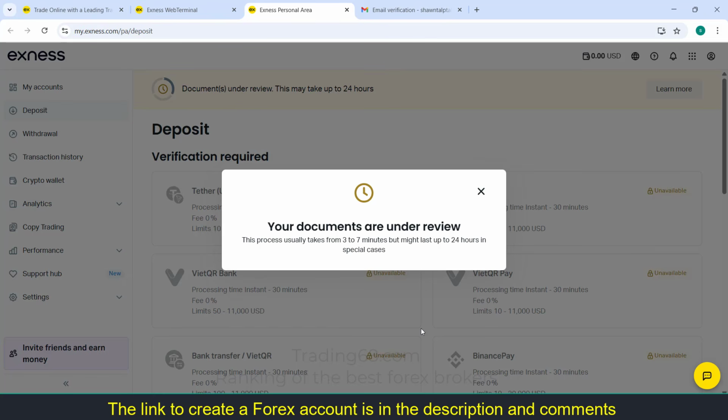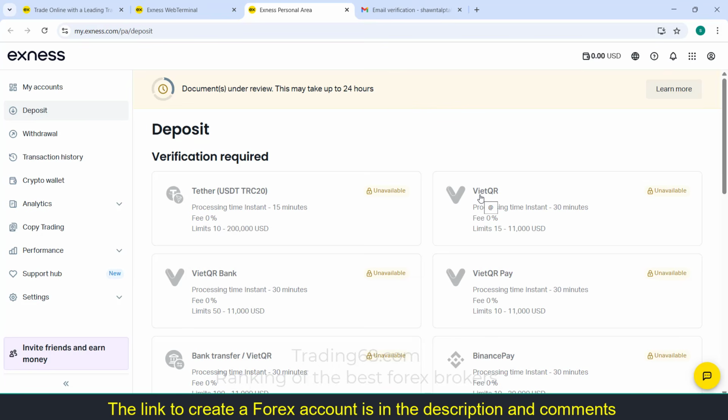Your documents are under review. This process usually takes from 3 to 7 minutes but might last up to 24 hours in special cases. At this time, you can make transactions, deposits and withdrawals under $2,000 US. However, if you want to deposit more than $2,000 US, you will need to provide documents verifying your residential address. To verify your residential address, just click Learn More and follow the instructions. Click My Accounts.